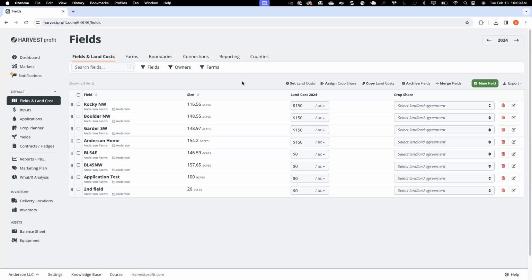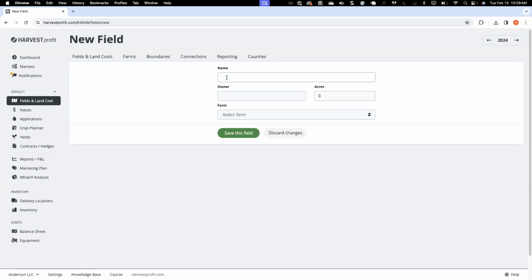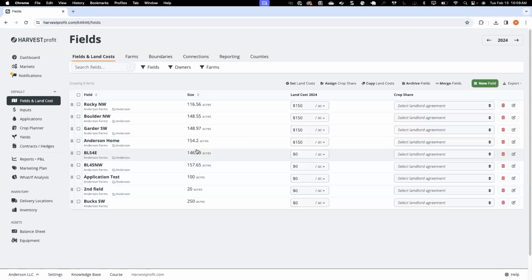So again, it's pretty simple to add new fields into your Harvest Profit. I've got some already in here, but I'll show you if you add a new field. We can do Bucks Southwest. Let's just say it's one of my fields and it's a 250 acre field. I can click save. So if you're picking up more fields, it's pretty simple to add in there.